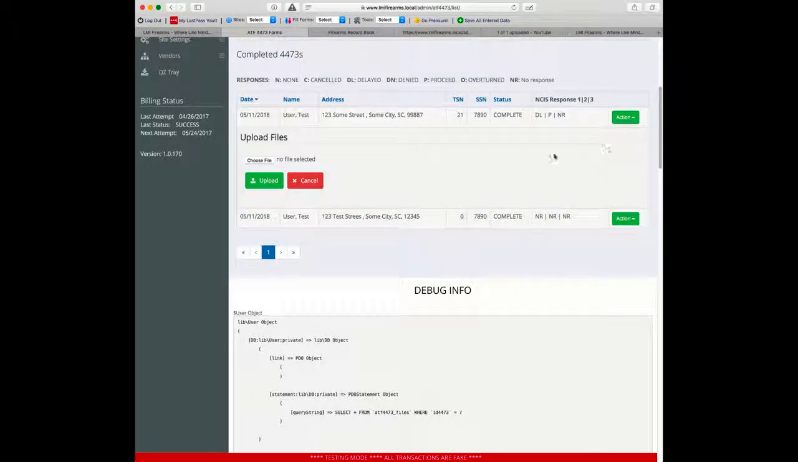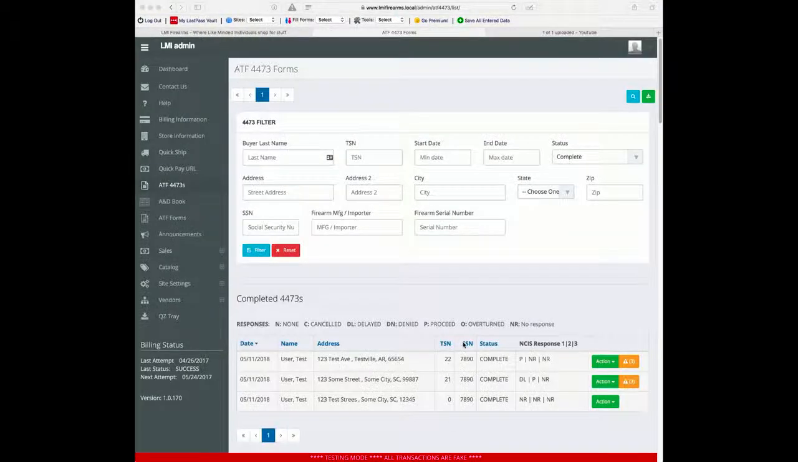If I can figure out a good way to show an example of the 3310, I will. Let me play with that. I'm going to pause this, play with that, and come back. Okay, I'm back. So what I did is I went ahead and quickly did another 4473 using the same Social Security number. It'll check Social Security numbers. That's the obvious giveaway that it's the same person. Outside of Social Security number, it might check name and address.